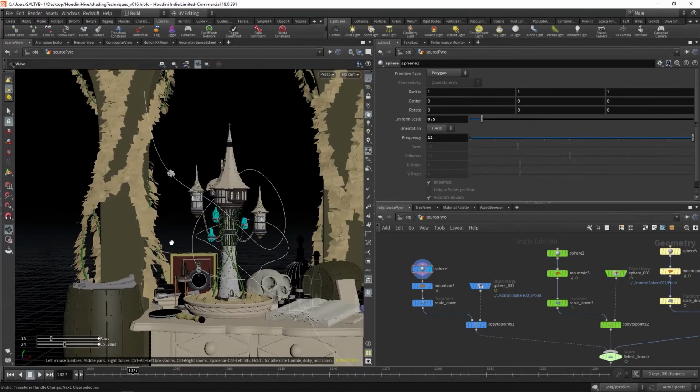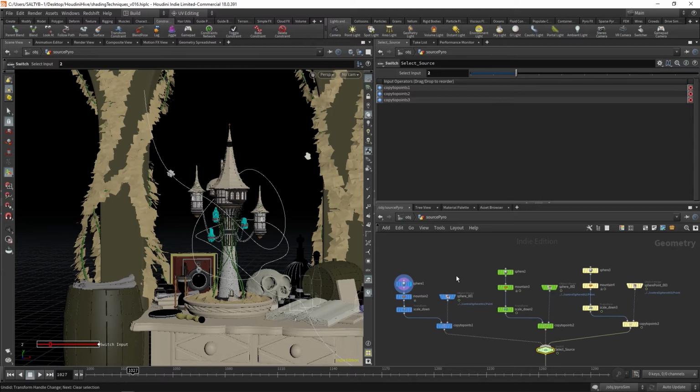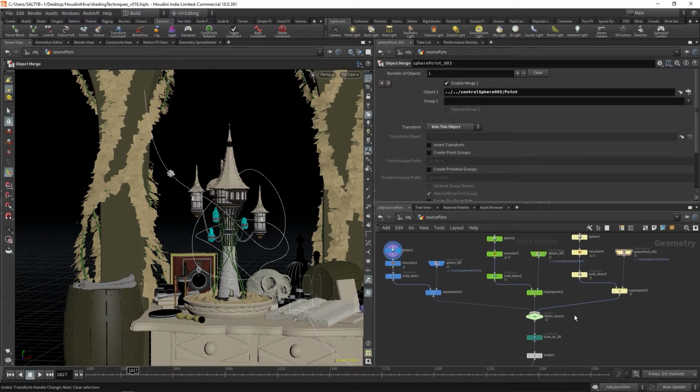Now, that gets copied to points. I have a switch that switches between the three spheres. So we have blue, green, and yellow. And the next thing I'm thinking about at this point is scale. Now, this is something that I talk about a lot in my pyro courses.